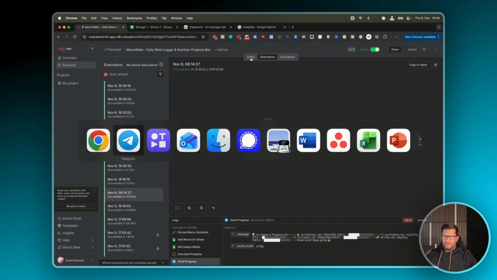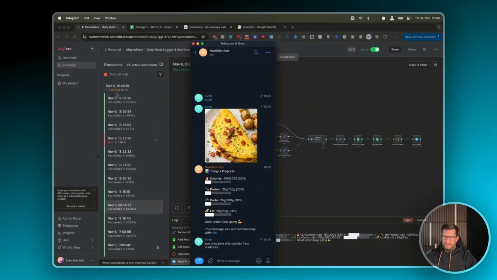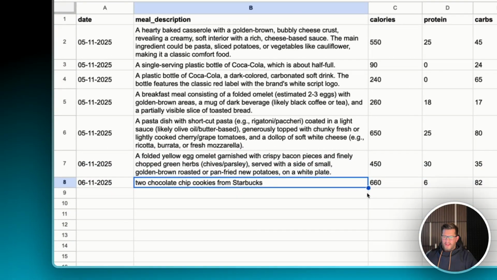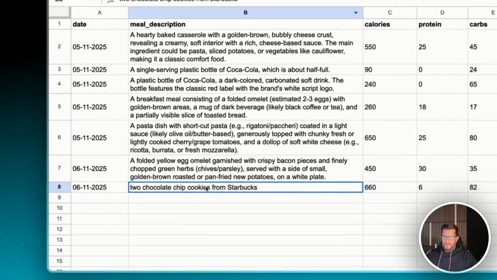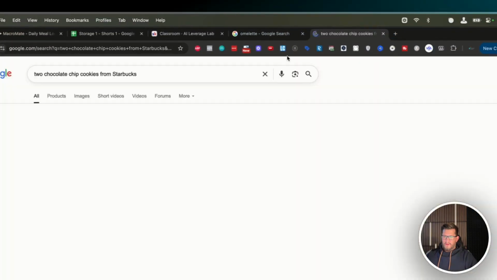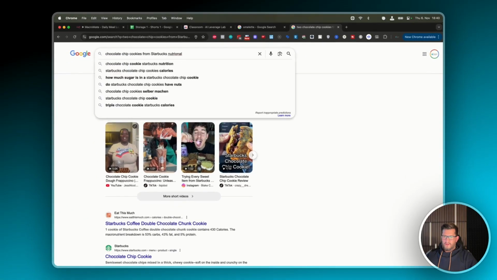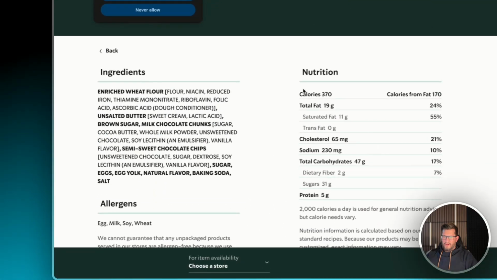And we could also do the following. We could say 2 chocolate chip cookies from Starbucks. So we could do it like this, and it's going to start, and it's going to append this here, and it's going to add the nutritional values here pretty quickly, which if you Google this, let's take chocolate chip cookies from Starbucks, nutritional, what do we have here? Nutritional values. That should be probably pretty spot on, like 370 calories.